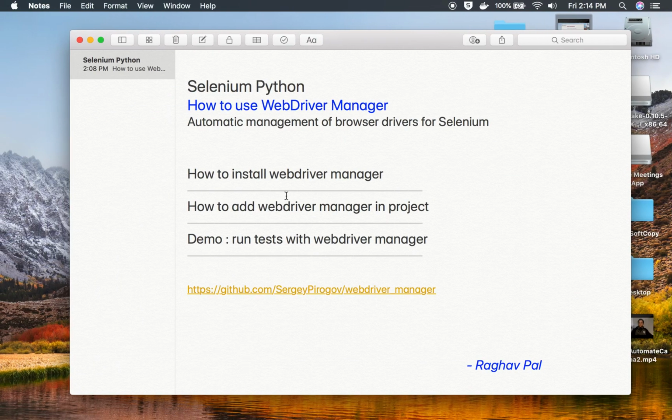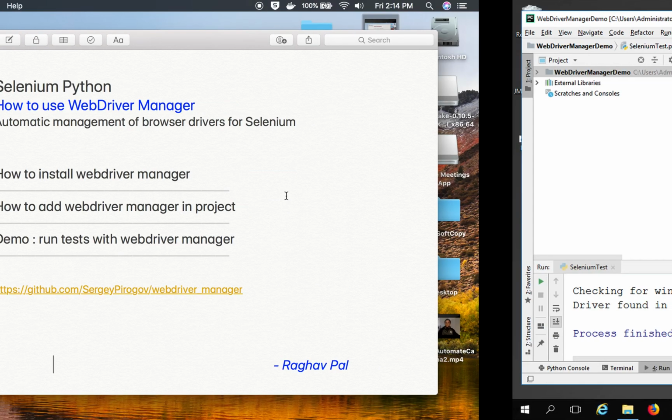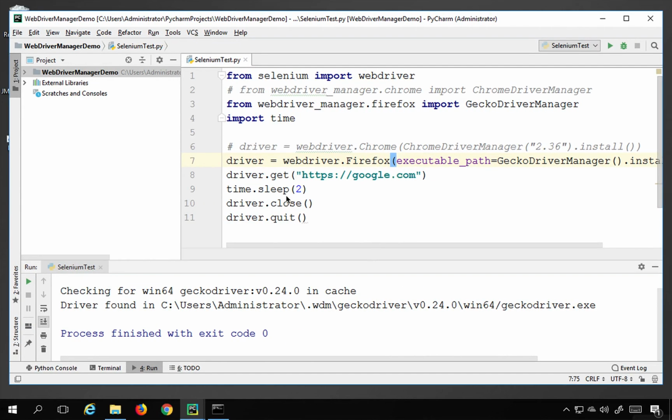If you are watching this video as part of the Selenium Python framework series, then in the later videos I might have used the old method of getting the browser exe and providing the path, because those videos were created earlier. You can just choose to use this method of setting up your browser, and you can continue with this.